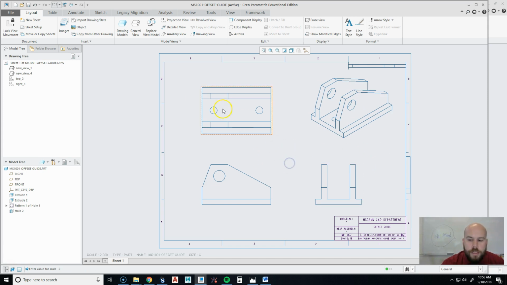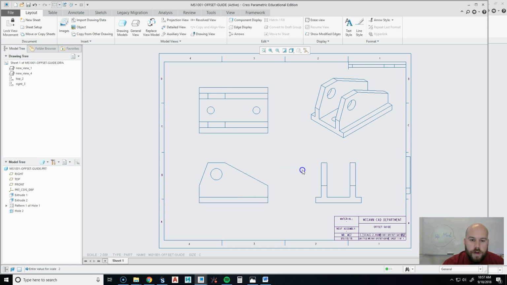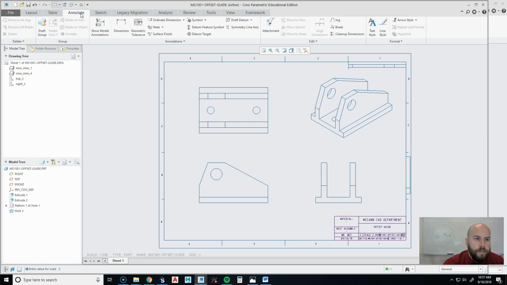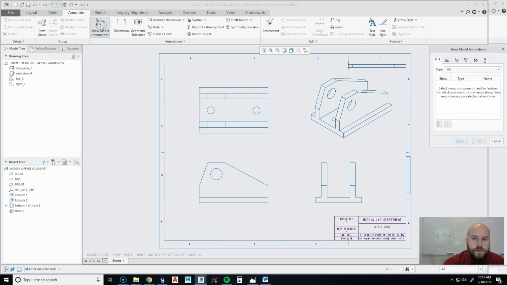Alright, so now, best way to put in your dimensions, because the advantage of Creo and these parametric modeling programs is that my drawing is linked to my model, so I can change either one, and both of them are going to update. So I can go up to Annotate up here, and I can select Show Model Annotations. That's going to use my model dimensions for me. So I can go Show Model Annotations, make sure I'm on the Dimension tab, Show Model Dimensions. You can see that pops up right there.